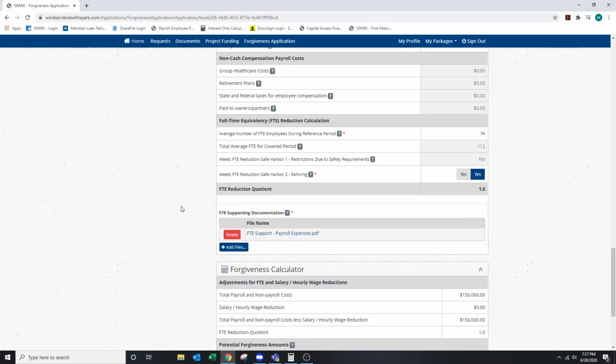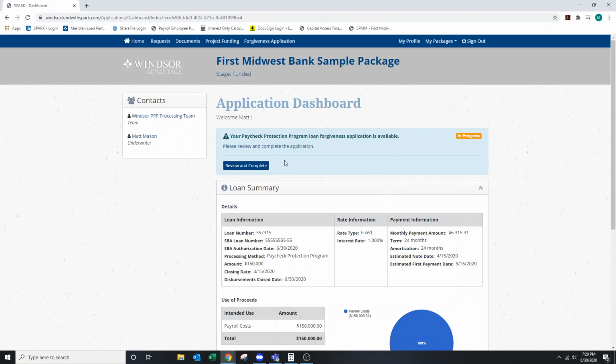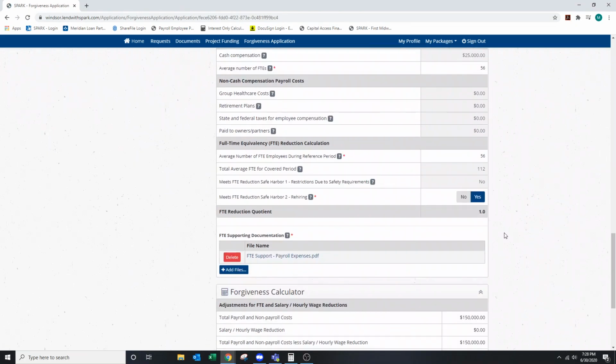The Forgiveness Calculator is a read-only section, and it will give you a preliminary idea of what you can expect for forgiveness. This forgiveness number may change based on your lender's review of the information you provided in this forgiveness application. Remember, you don't have to complete this application in one sitting. By using the Save and Close button, you can come back later and complete your work. Once the forgiveness application is complete, hit Submit.